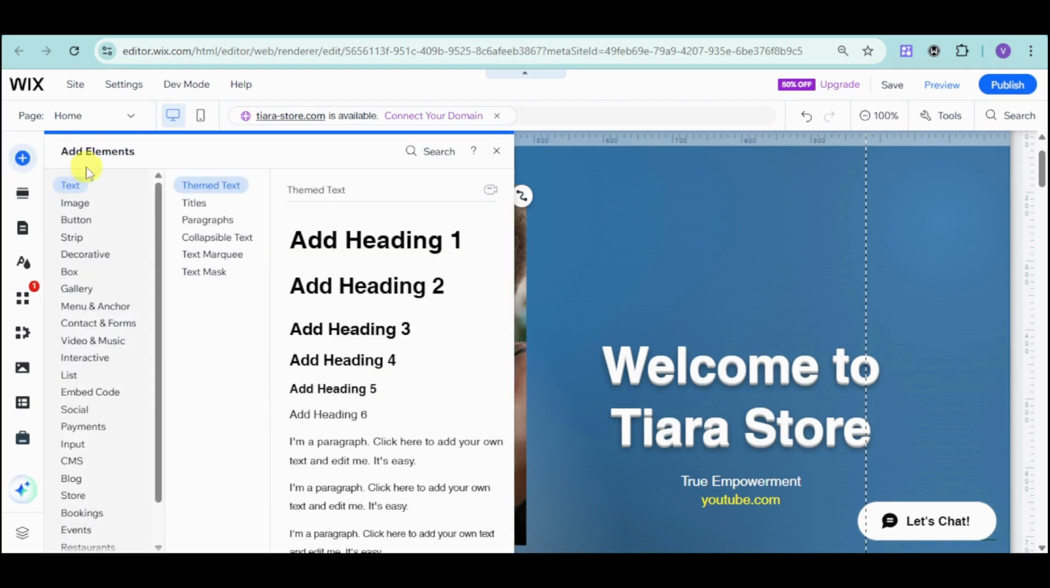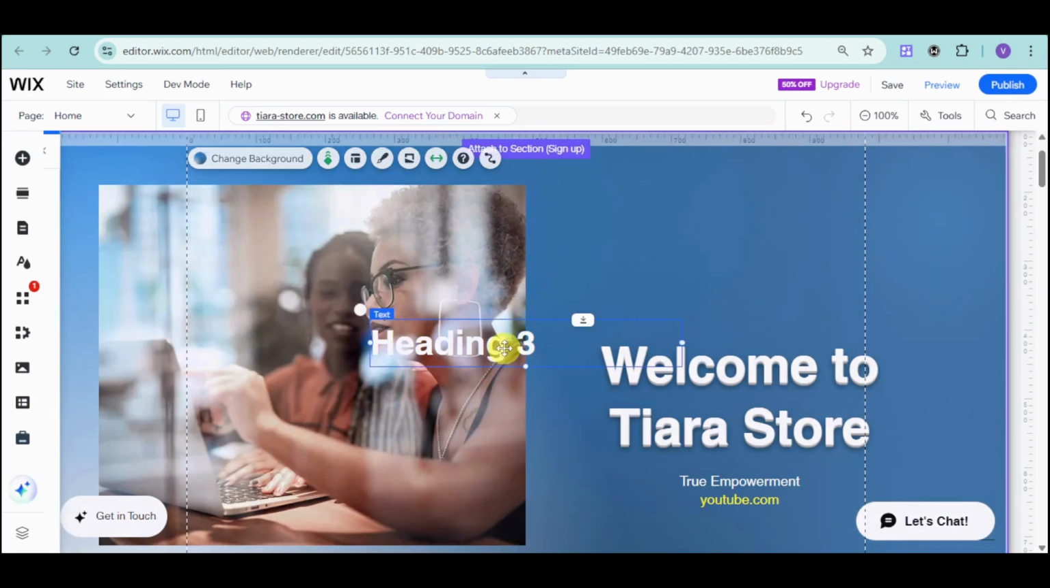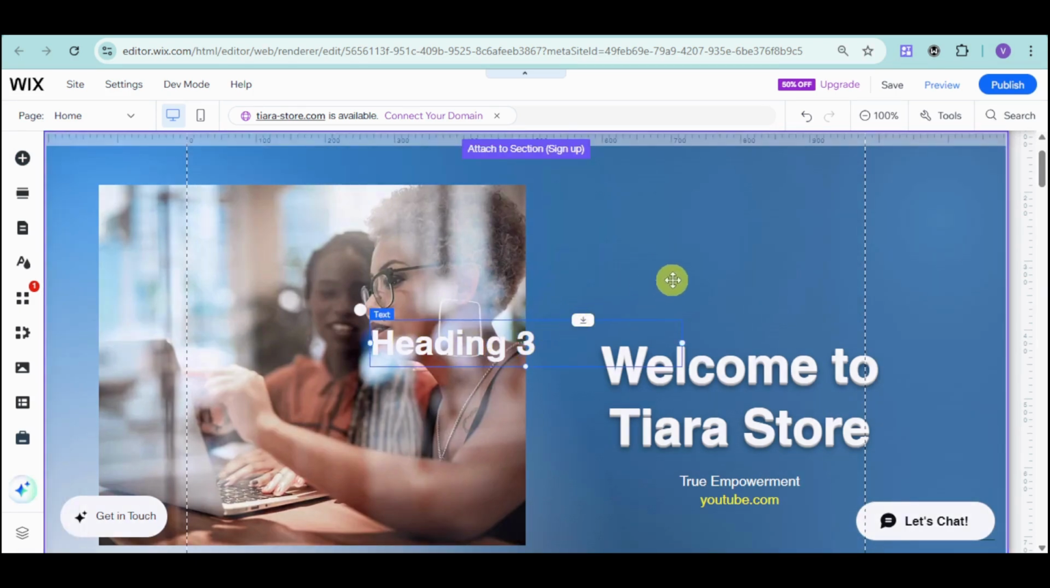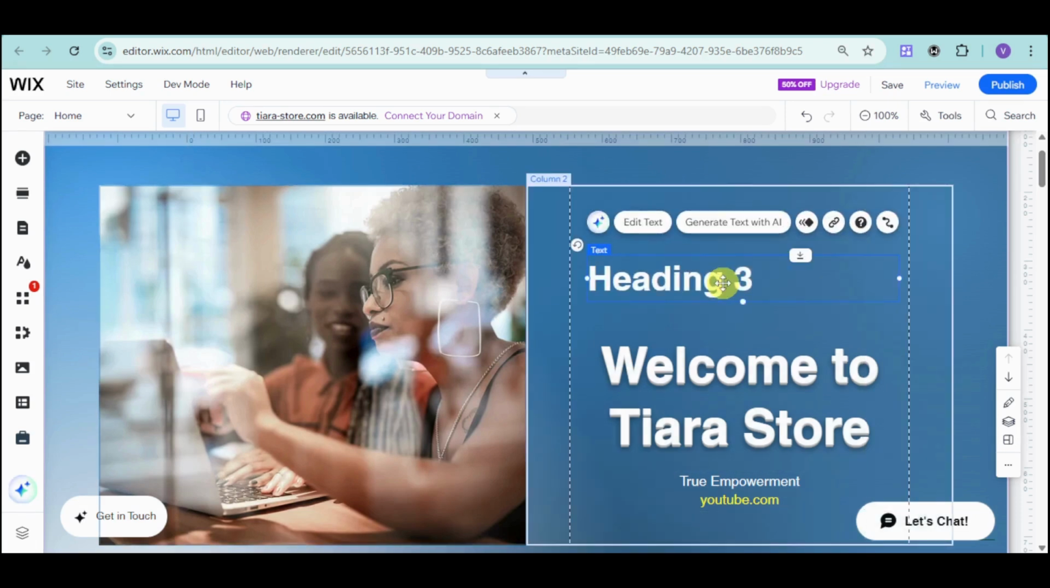Now, once you have clicked on that, just click on text and then you can choose whatever text you want. Now, for this case, let's choose heading 3. Let's click on it and as you can see, it will be added. So I will move it right around here in order to place it right there. Now, once you have placed your actual text, the next thing you need to do is to just edit it. Click onto this edit text option, and then it should show you your text settings.